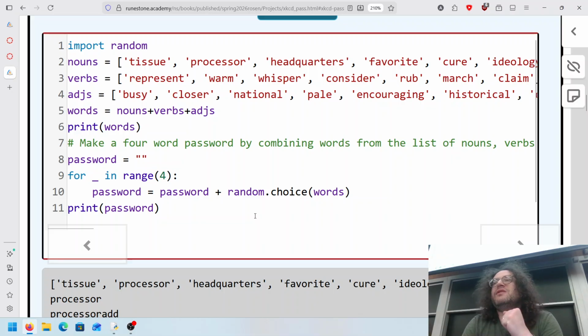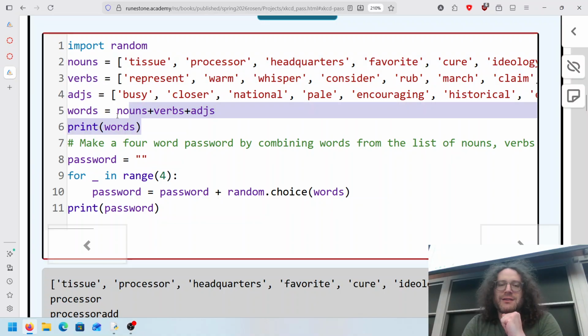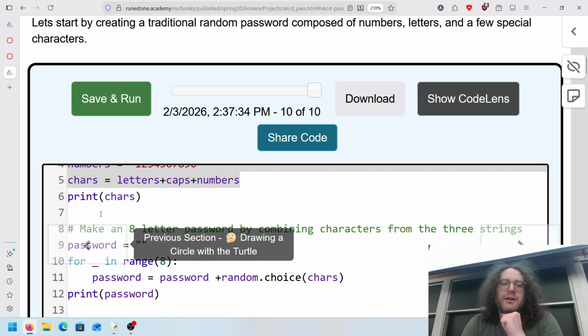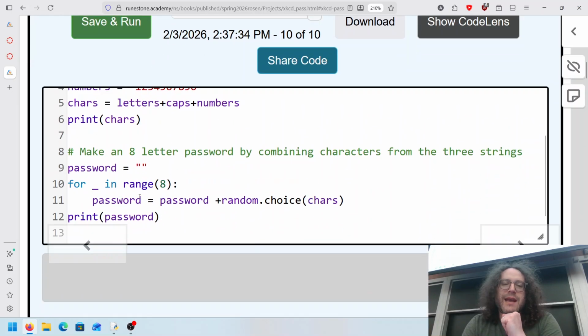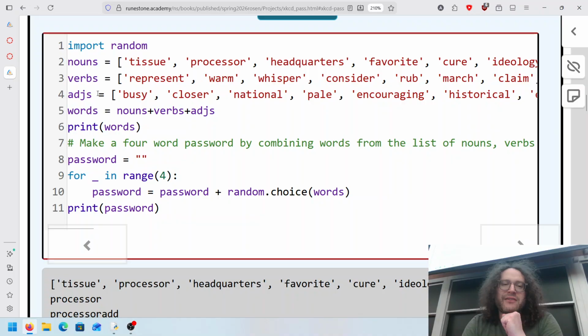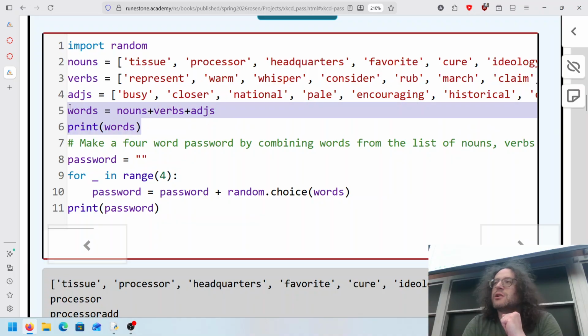Everybody see how this was basically exactly the same as the last one? What changed? The names of the variables over here. Instead of lowercase, uppercase, numbers, we had nouns, verbs, adjectives, and we added them up into words. And then we just changed the 8 to a 4.